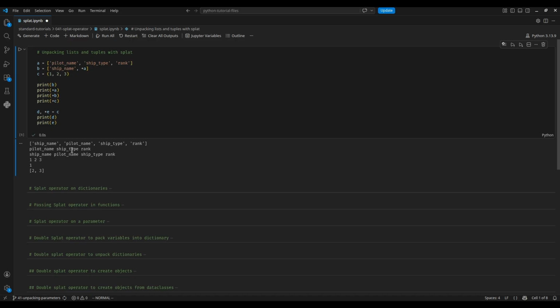And then the second line, we have pilot name, ship type, and rank, and they're just separated by spaces. They don't have the commas, the quotation marks, or the square braces, because when we pass in a list or a tuple into a print statement with the splat operator, it unpacks those variables. So we're not getting all of those extra characters. Same thing when we print list B with the splat operator. We just get the elements that are space separated. And then same thing with the tuple C. We just get the space separated numbers.